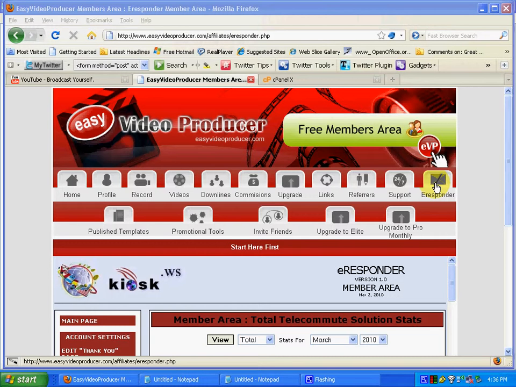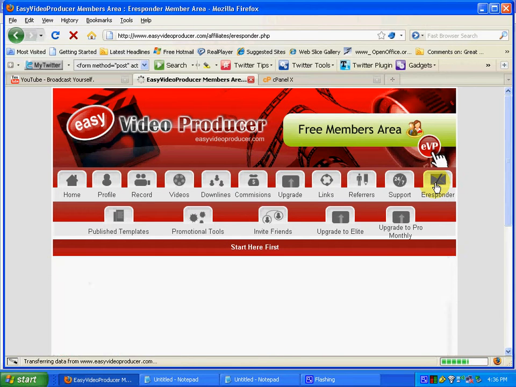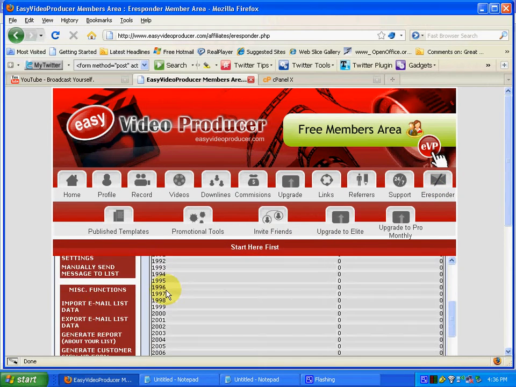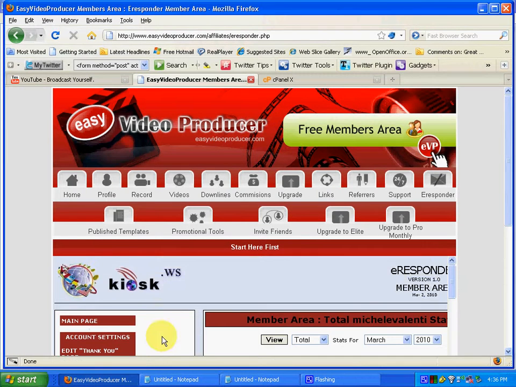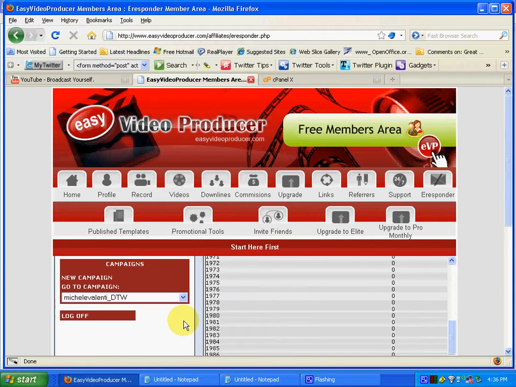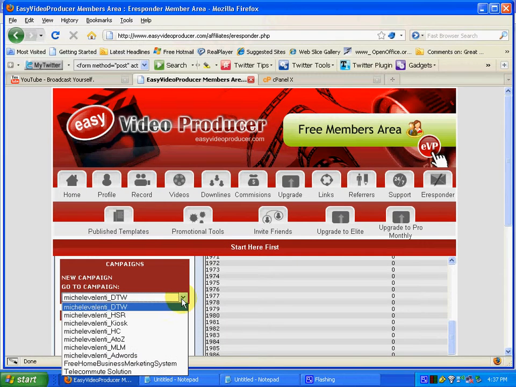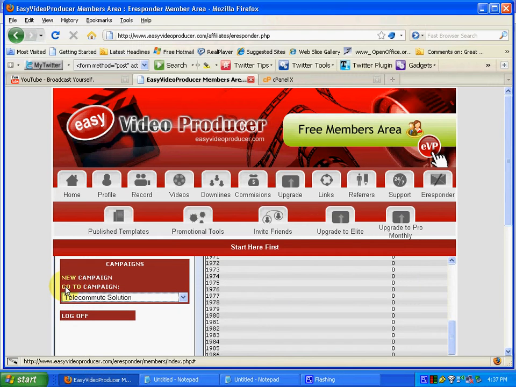So what we're going to do is click on eResponder. And what we need to do is scroll down to campaigns and click on Master Autoresponder. Then we need to scroll down again and select our campaign that we just set up. In my case, it's Telecommute Solution, and go to Campaign.